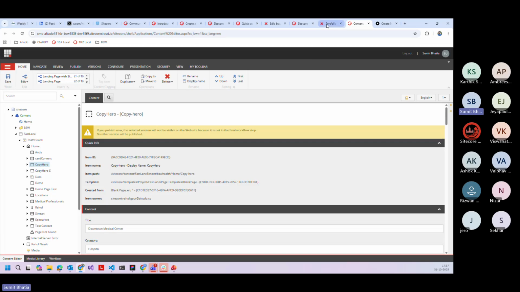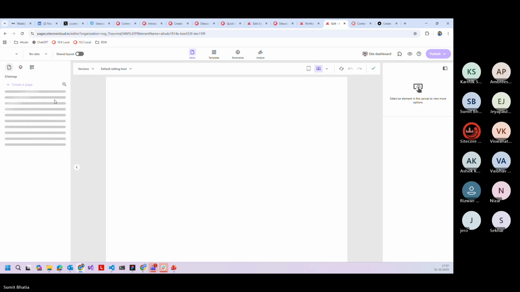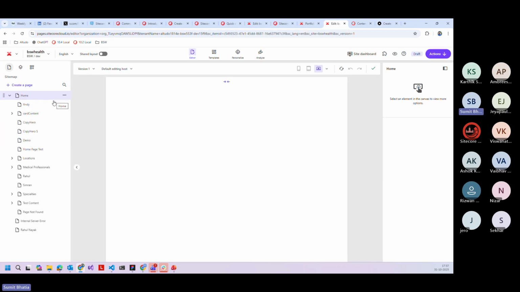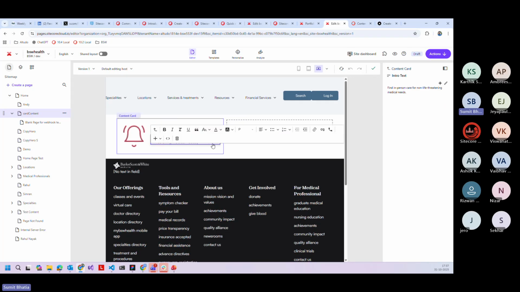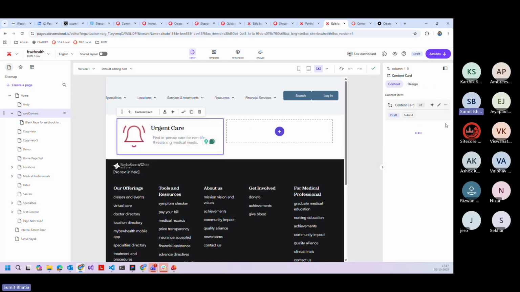So let's see how it works when I open the page builder. Now I'm opening the page builder, and if you are adding this as a data source of a rendering, let me show you where you will be able to find that one. For example, suppose this is your rendering content card. On the right hand side you see the data source field for this rendering, and here you will see a field called open app, and you will be able to open your app from here.